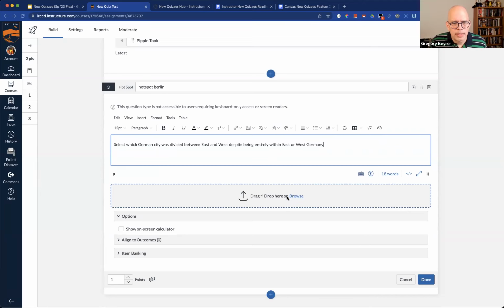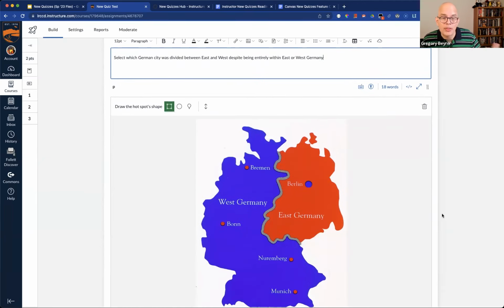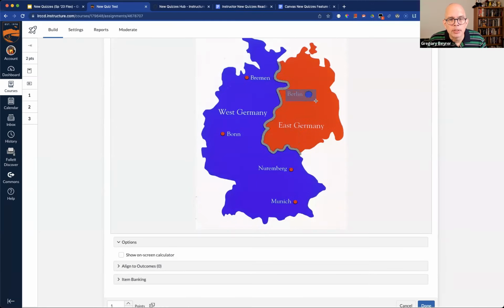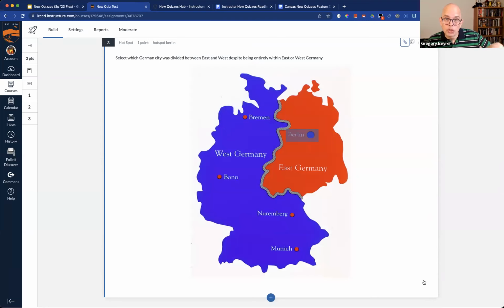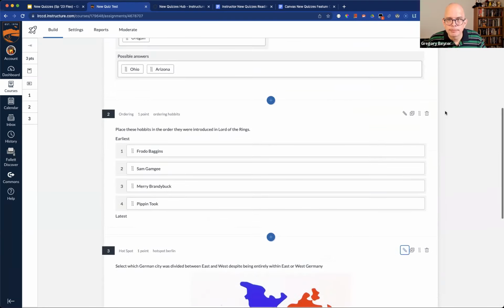I think it's this one here. Yep. So there's my image, and the hotspot is the city of Berlin. And I have these options here to draw an oval or a square or a polygon. I'm going to just stick with square and then click and drag over the city of Berlin. And I'm going to select done. And then I'll stop here, do the preview, and then talk about accessibility.